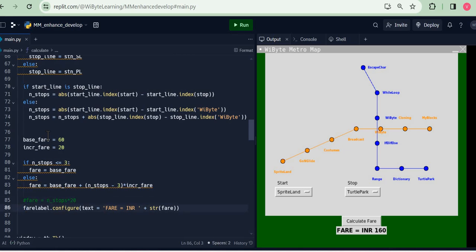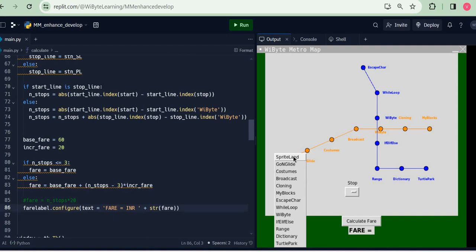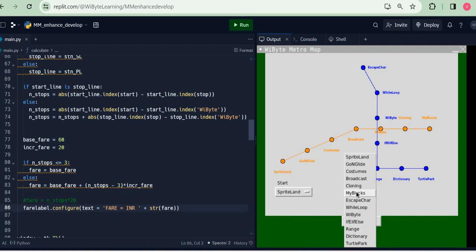Now with this done, my fare computation is a little bit more advanced, a little bit more sophisticated. So when I run this code, for example, let's say I go only one station from Stride Land to, say, Go and Glide. When I say calculate fare, notice now it's 60 rupees because the base fare must be paid. However, let's say I go from Sprite Land to My Blocks, then the fare is going to be 120, and that's because 60 for 3 stations, and thereafter 3 more stations.